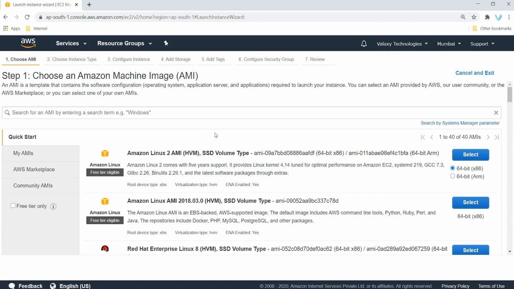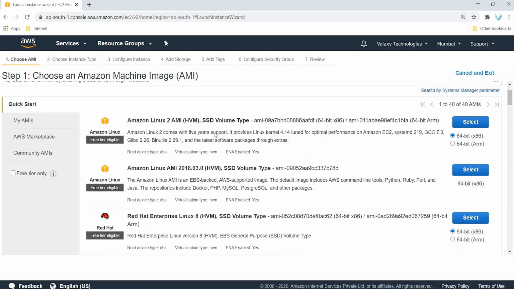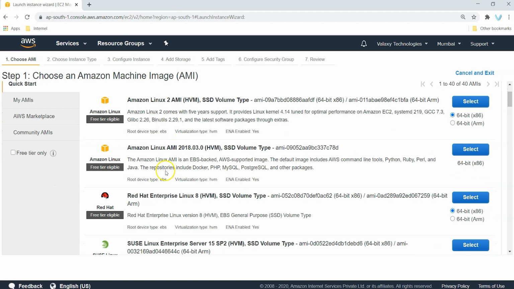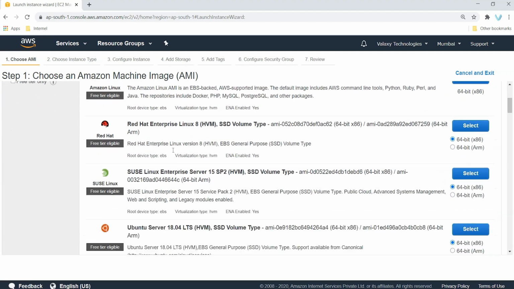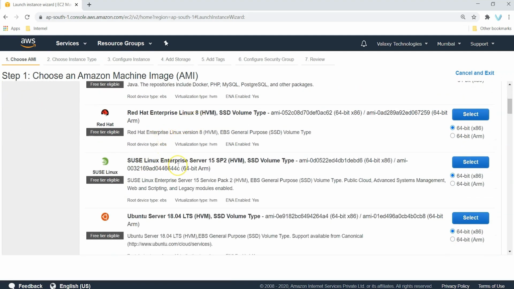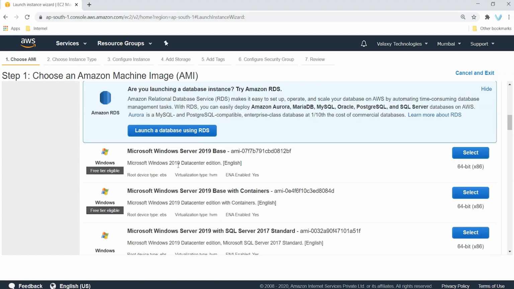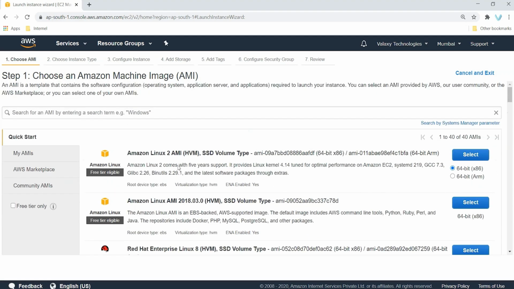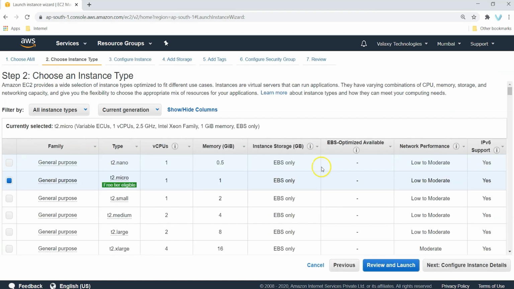As I said, we need to install Linux, right? But even in Linux, we have multiple flavors. That is Amazon Linux, this is also Amazon Linux, Red Hat Enterprise Linux, SUSE Linux, Ubuntu. Like this, different flavors are there. But in our case, we are going with Amazon Linux. It is something like CentOS only. So let's choose this one.